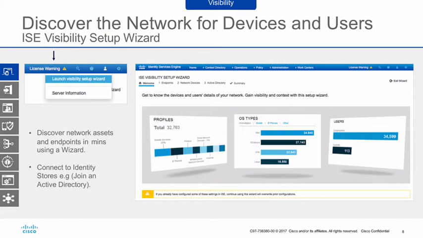If you want to quickly get visibility, you can use something called the Visibility Setup Wizard. Right up over here in the upper right-hand corner, you can click on that little user icon and launch the Visibility Setup Wizard. It's a quick 3-step process that will not only discover your endpoints on the network, but also import any network access devices into the system and join Active Directories for you. So it automates a couple of setup processes, so you don't have to do that manually. And then it will show you what it's discovered.